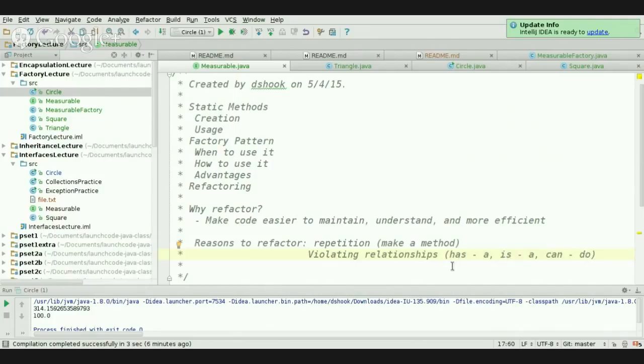In terms of has-a, if I've got a property that I think is in the wrong place, then I'll want to create a new class that does follow this relationship and move those properties into that new class and use the new class as appropriate. So that's kind of the second major reason to refactor that I commonly see.